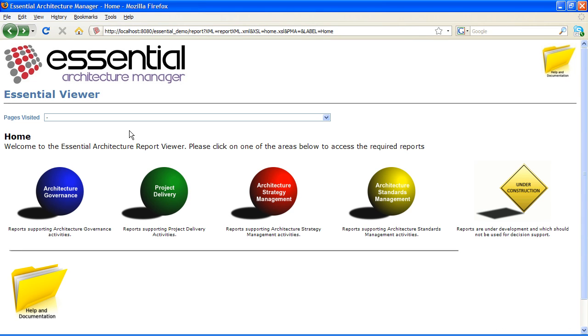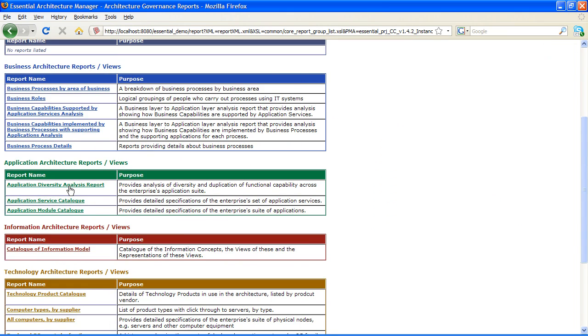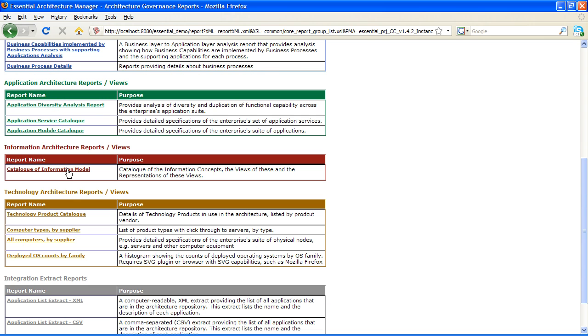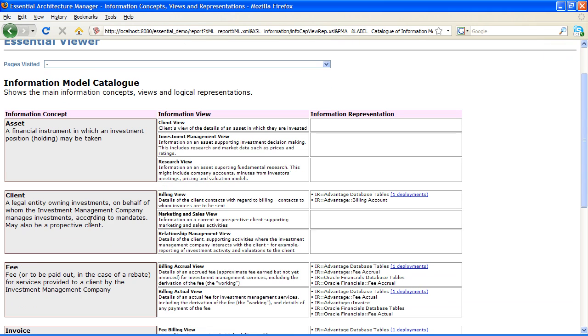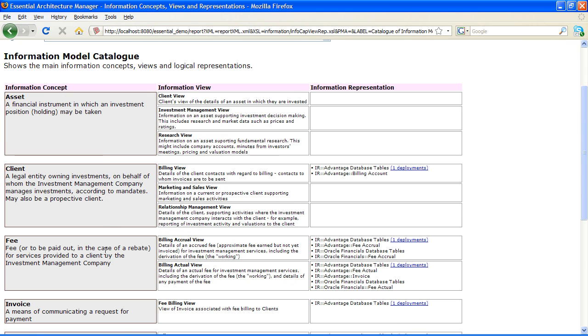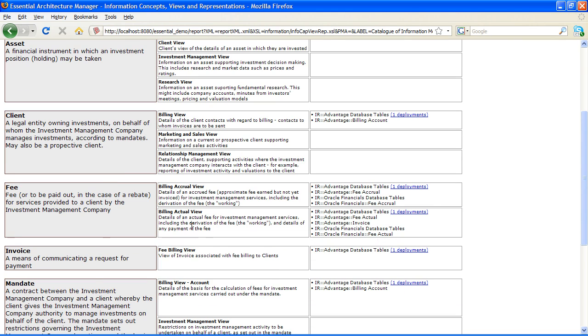The last scenario we're going to look at in this demo is a very common one, and that is data quality issues. Let's suppose that there's a problem with fees data in the investment management company. There are some discrepancies in the fees data, and we're trying to find out where those discrepancies might come from. So we'll go to the Catalogue of Information model. This report shows the various information concepts that exist within the investment management company. So we have asset, client, fee, invoice, mandate, so on.